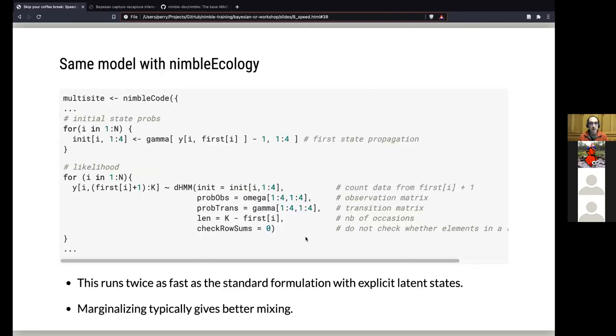In Nimble Ecology with our marginalized distribution, here's what the code would look like. We would look at the entire capture history for individual i from the time after the first capture, the way this model is set up, to the final time. We'd look at that as a multivariate random variable, so a vector of outcomes that come from the distribution defined by a hidden Markov model. And the inputs to that, or the parameters for that, are the vector of initial probabilities. That is, what are the probabilities of being in states 1 to 4 at the start?